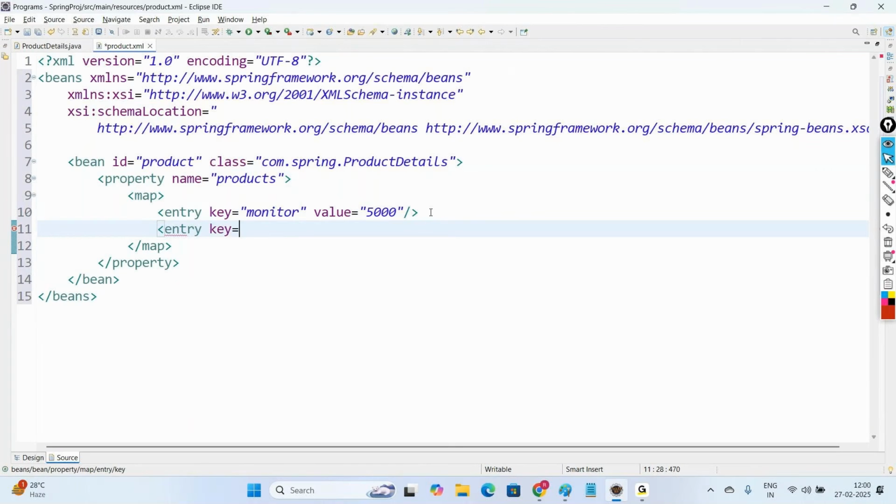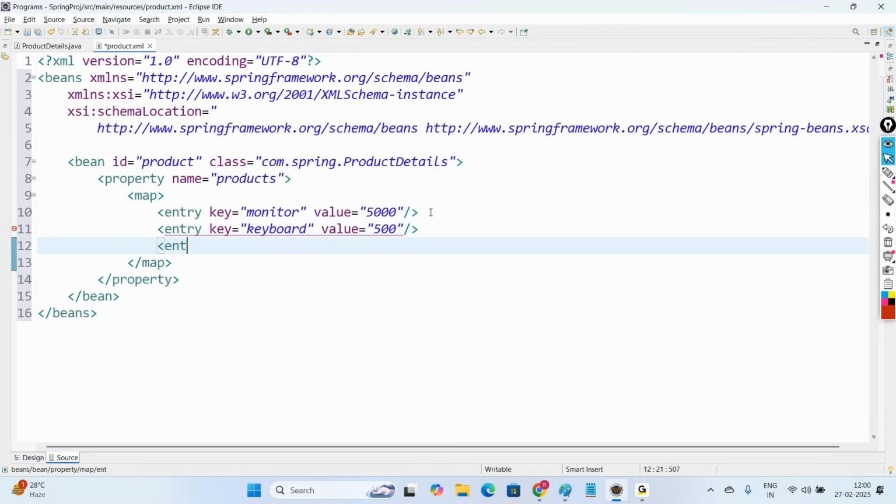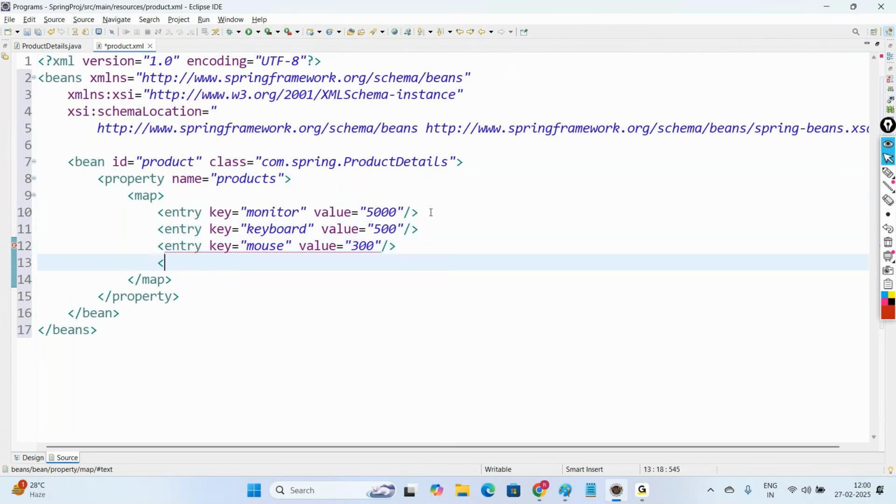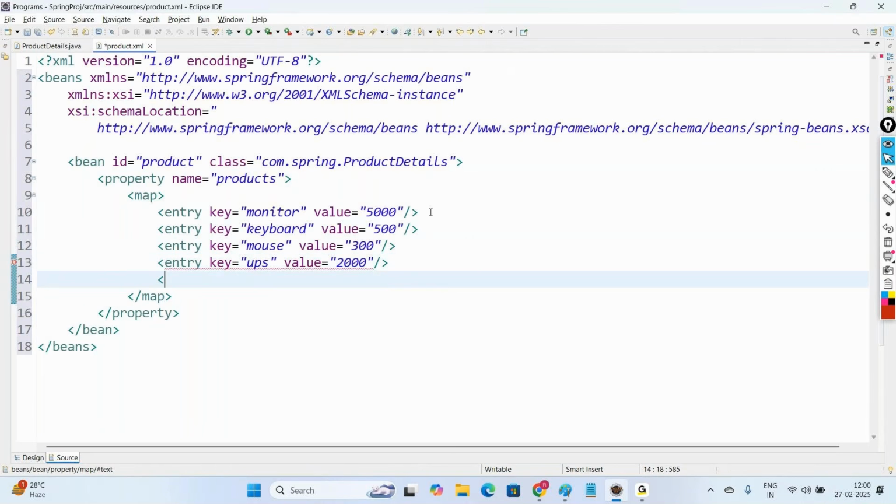Entry key equal to keyboard, and the value is 500. The entry key equal to mouse, value equal to 300. Entry key equal to UPS, value equal to 2000. Entry key equal to speakers, value equal to 1000.